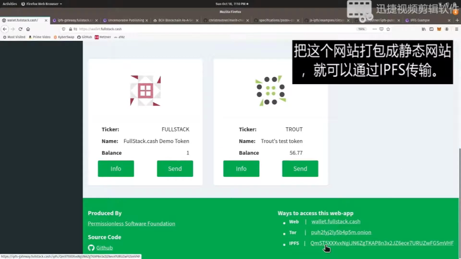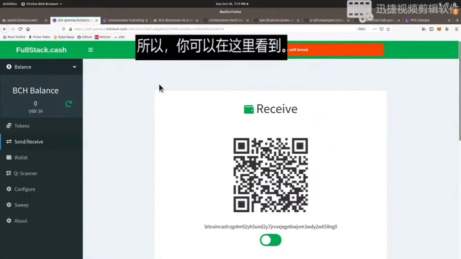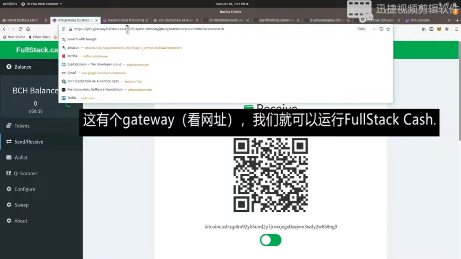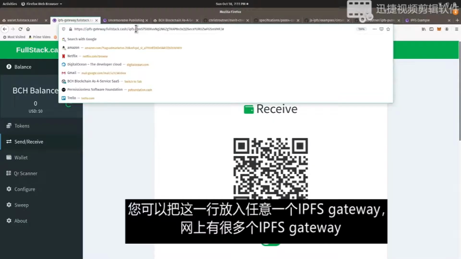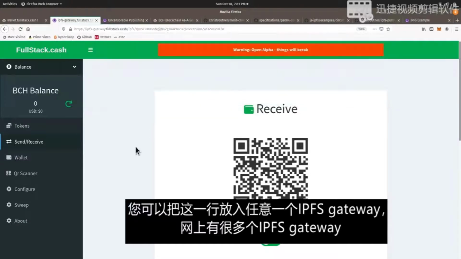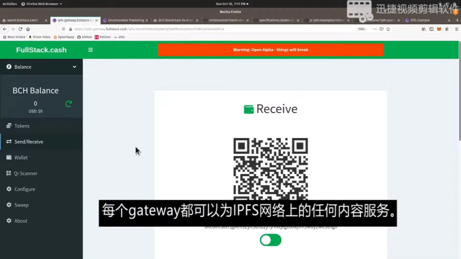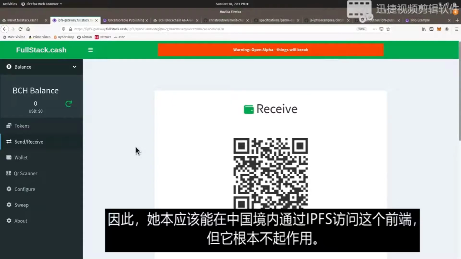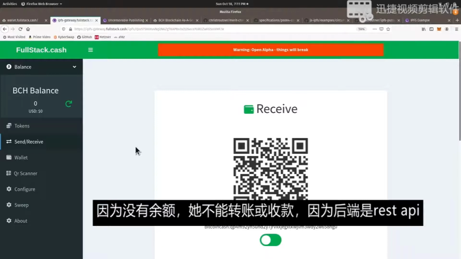This same web app is packaged as a static web app that is deliverable over the InterPlanetary File System, IPFS. So in fact, you can see it here. This is an example. This is a gateway that we run at fullstack.cash. But you can put this hash into any IPFS gateway, of which there are hundreds on the internet. Any gateway can serve any content on the IPFS network. And so she was able to access this front end over IPFS from within China, but it didn't work at all. There were no balances. She couldn't send or receive because the back end is a REST API.